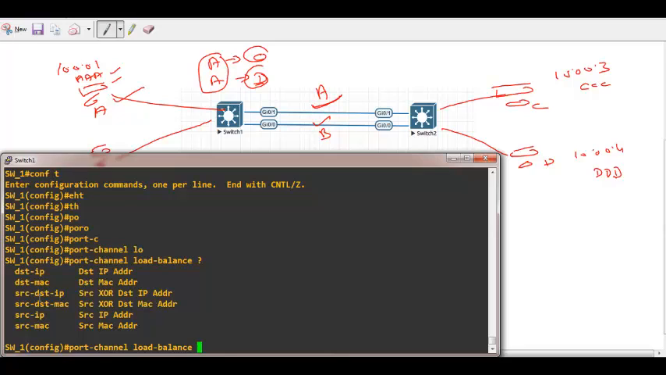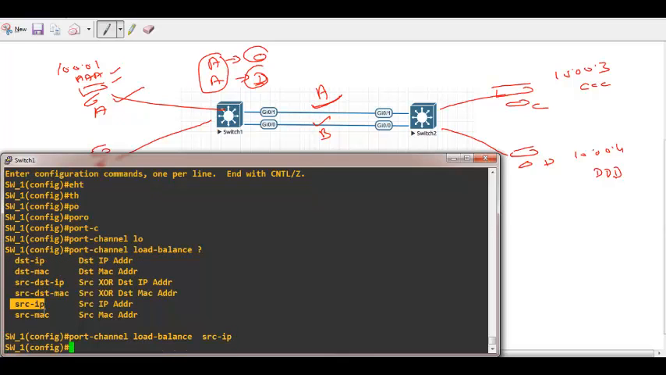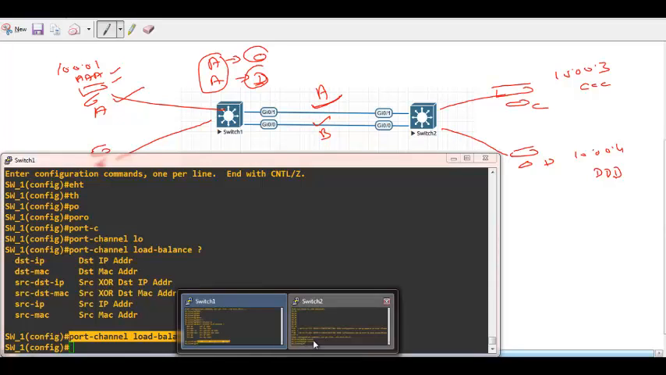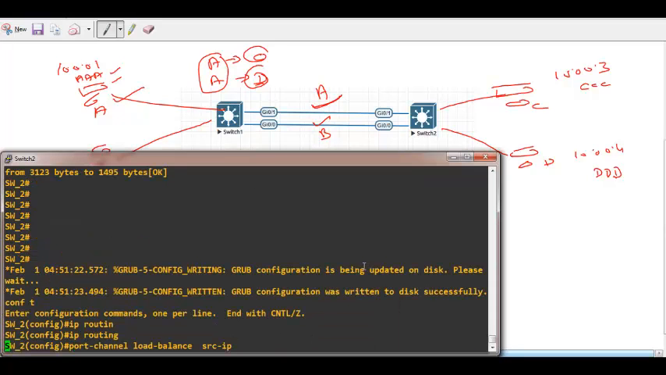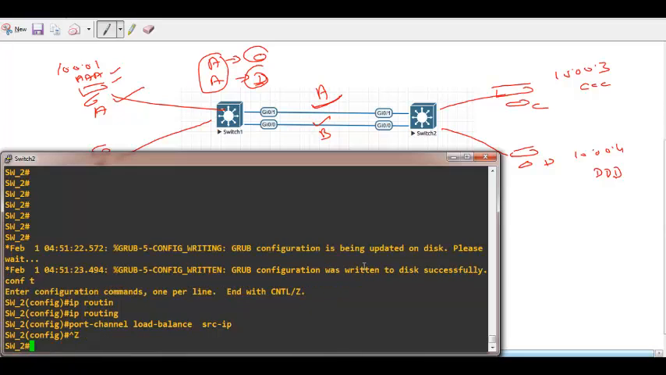You see the various options you have. Now you are going to look at only the source IP or source MAC address, any one. If I want to look at only the source IP, then whenever A talks, it will take the first link or any one link which is available. A may talk to C or D, that doesn't matter. It will take the same link. And B will take the other link. You have to configure this on either side.